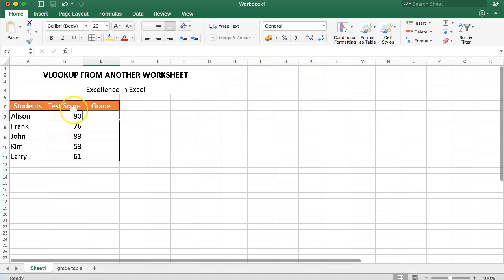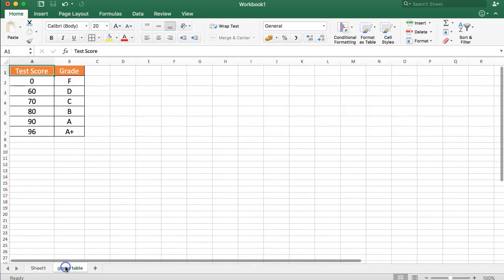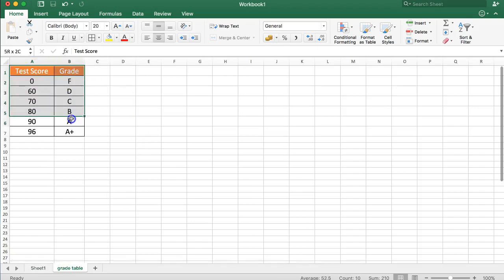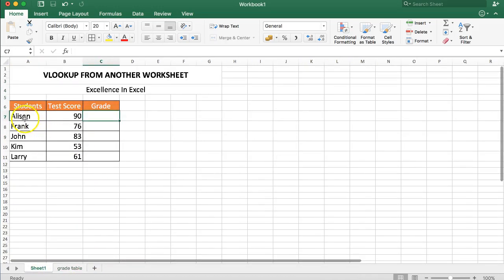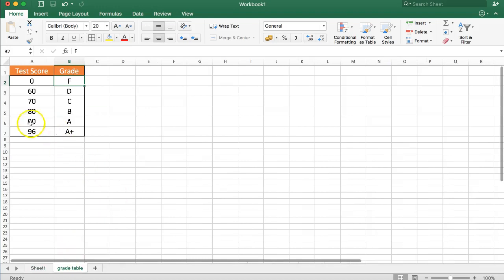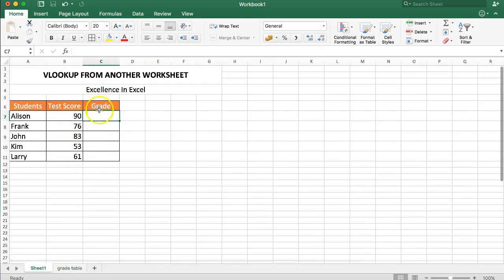The grade or the test score information, we have in a separate worksheet here. We open this one and you can see here we have our test score and the grade that is matched with the score. So let's look at our situation. For example, Allison has a test score of 90. So the grade will be a letter A. And that is for each of them. With the VLOOKUP, we can easily do that. So let's start with that.